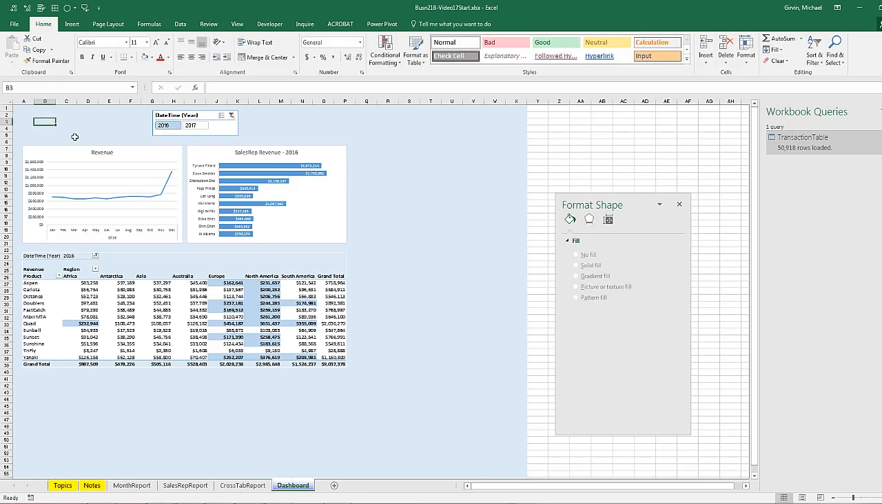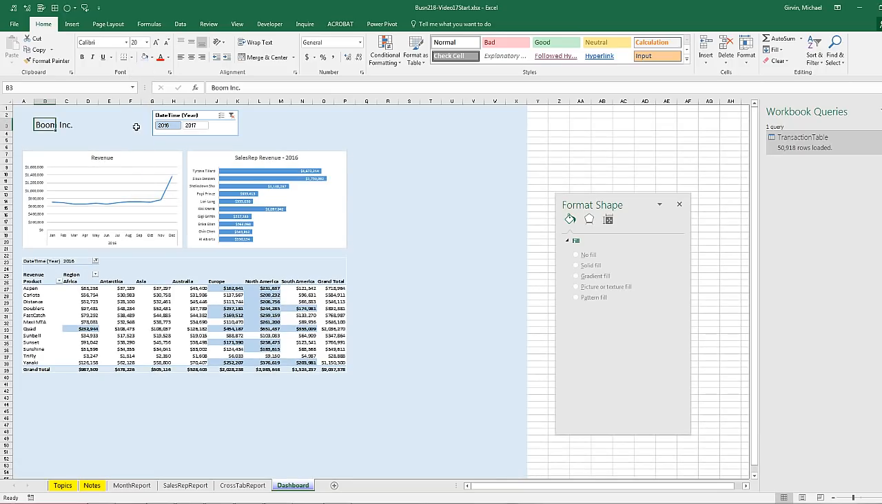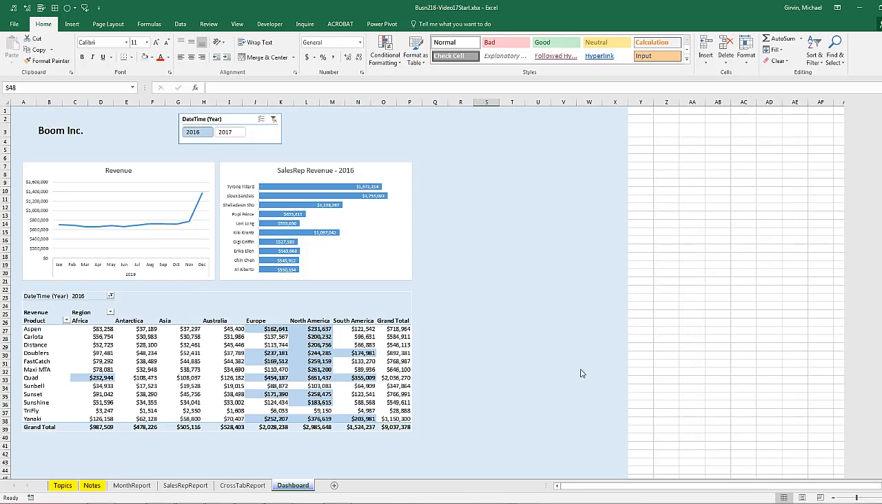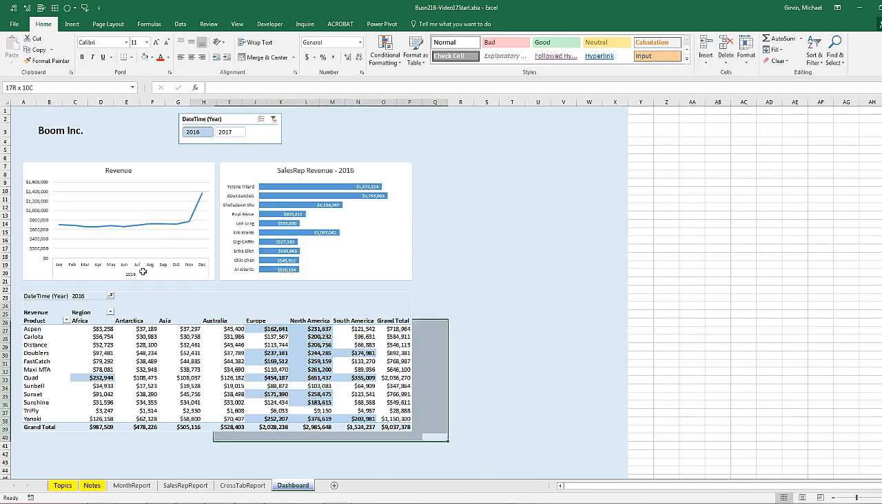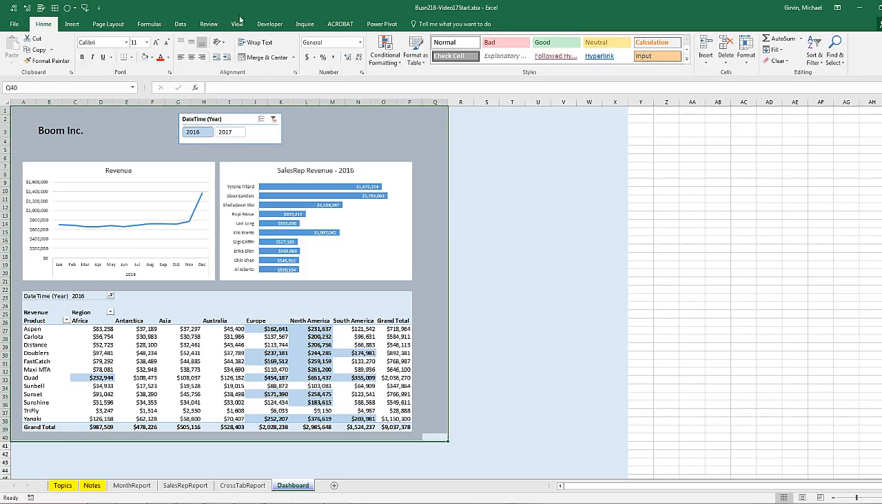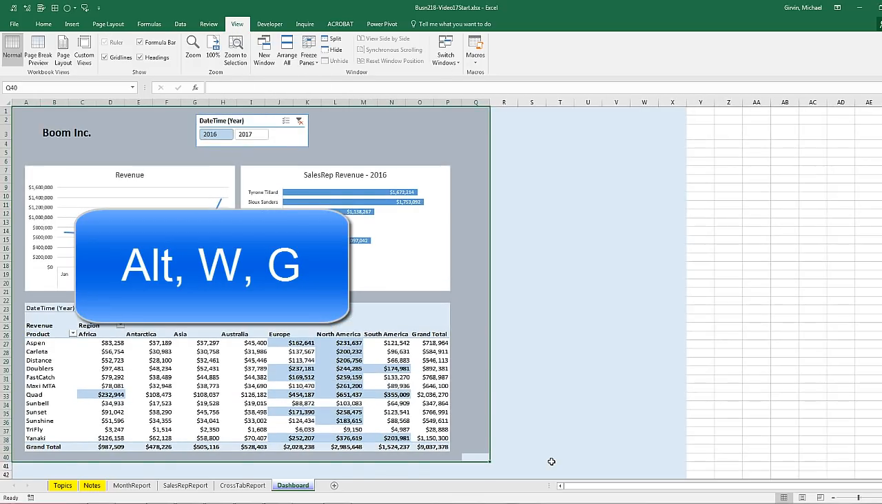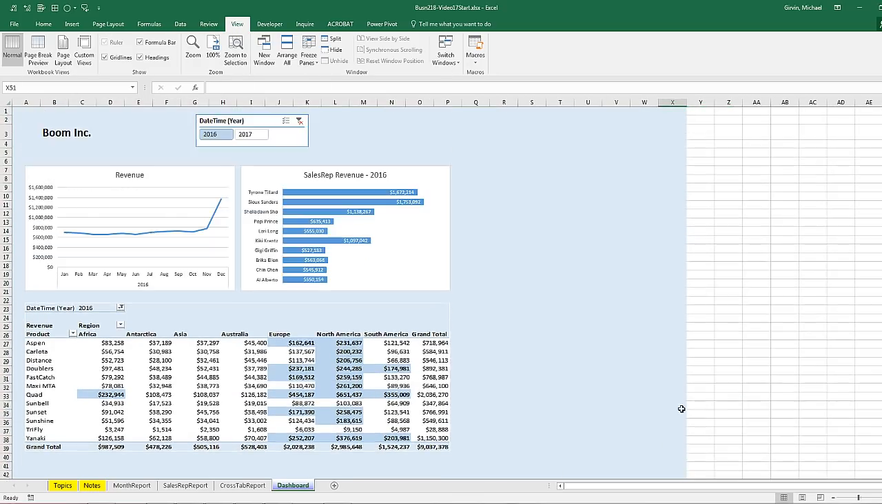And I'm going to add, boom, incorporated period, Control Enter. Change the font size to 20, Control B. So we can control and roll our wheel. Close these task panes here, highlight, and we can go to View, Zoom to Selection, or I do this all the time, Alt-W-G. Now I'm going to click somewhere down below, and there is our slicer.